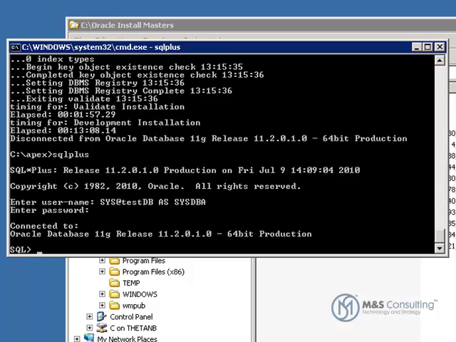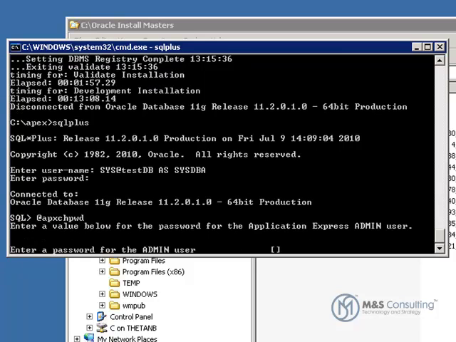On new installations of Apex 4, and if you're changing from a development to a runtime environment or vice versa, you do need to change the Apex administrator password, which is what we're going to do here. Feed it the command, and then we feed it the new password for the admin.